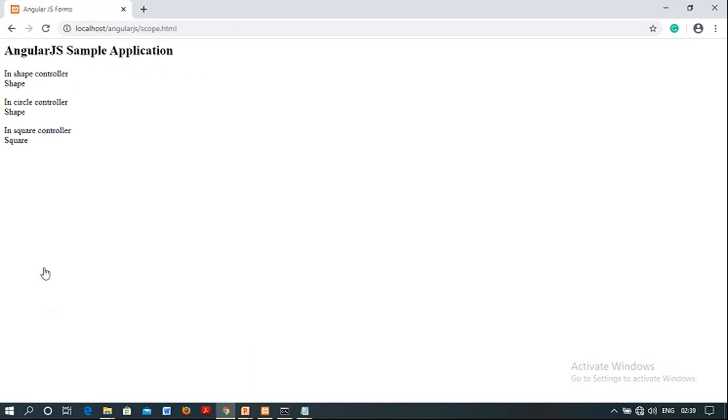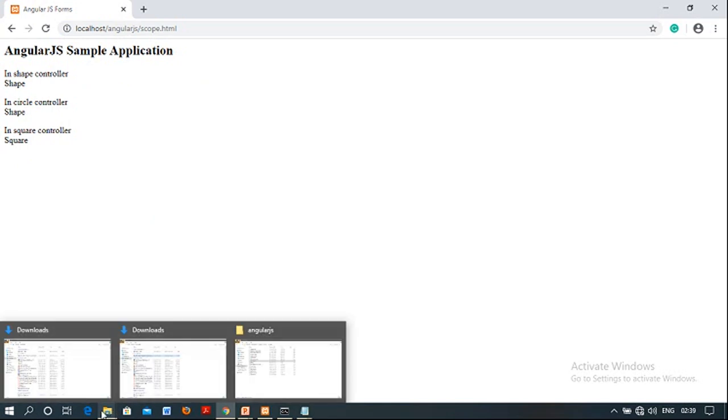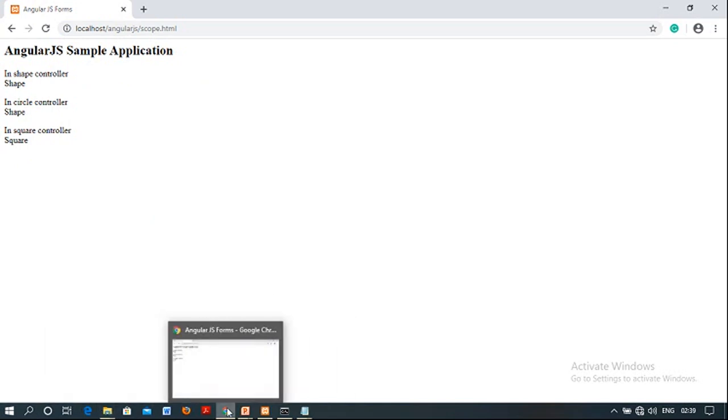So these are the examples I created now, just a basic AngularJS sample application. You can see here in the shape controller, shape one; in the circle controller, basically the shape one; and in the square controller we can see the square one. So in the inheritance way, here we created one that is called a scope in AngularJS.